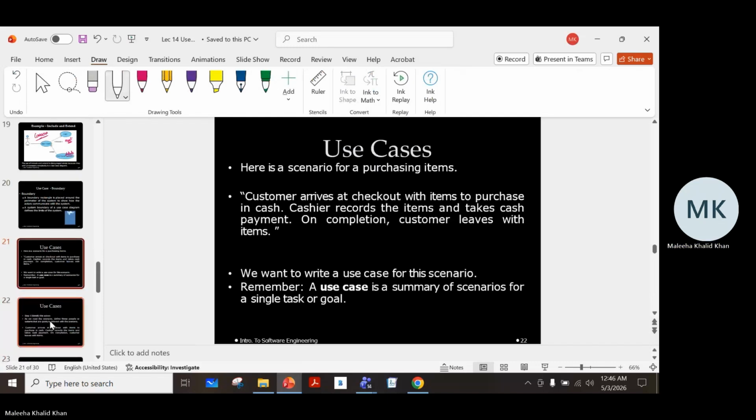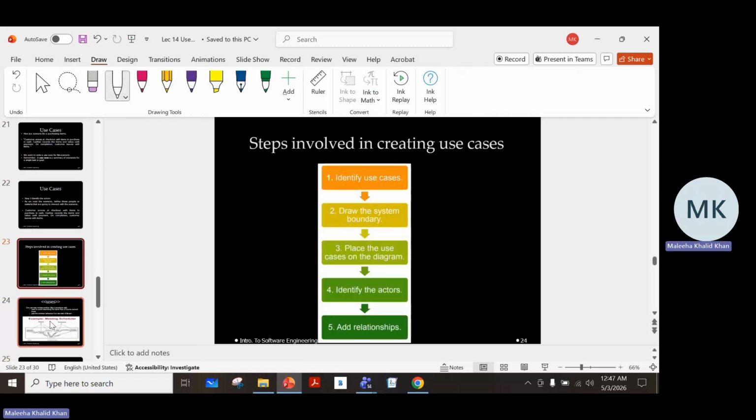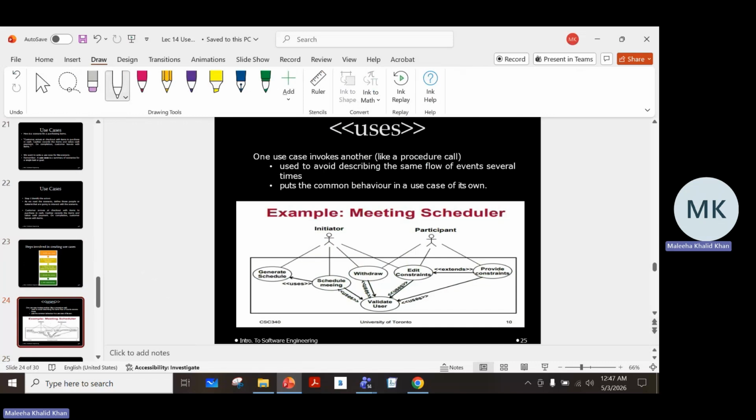So here we have an example, like customer receives a checkout item. First we need to identify use cases, then the boundary, then the use cases that need to be placed, the actors and the relationships. Basically, there's an initiator and a receiver inside this system boundary. Further, a simple straight line is used to show association, and generate schedule.